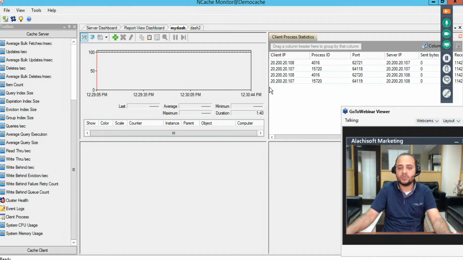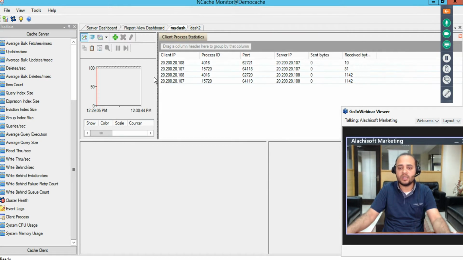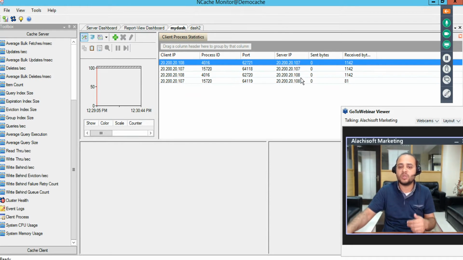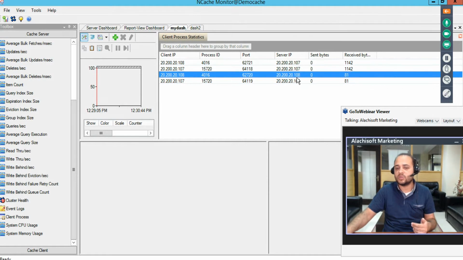So this gives you an overview of all the client processes which are currently connected to my cache. So you could come here, use this window, use the client IP, process ID, port they're connected to, server IP they're connected to, and bytes sent and received. So if you see a heavy activity from one of the client applications, you could actually see the connection here as well. There could be a connection broken. You would always see one process ID connected to all the servers. So 4016 is connected to 107. 4016 is also connected to 108.